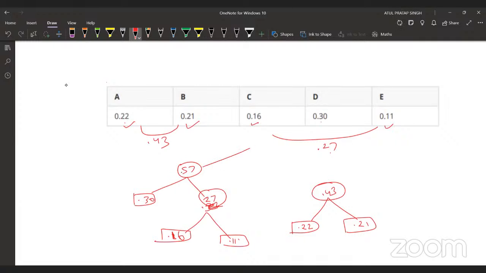Right. Now after that we will add both, so it becomes 1.00. So this 0.16 represents C, 0.11 represents E, 0.22 represents A, 0.21 represents B, and 0.30 represents D. Now you can find out the length of each code.